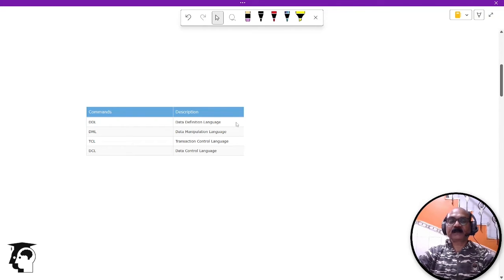So first is for the structure-associated sections. Second is the data manipulation section. Third is transaction control language. And fourth is data control language. Transaction control language is your saving part or rollback part, but data control language is your granting part, or giving access or permission to other users.